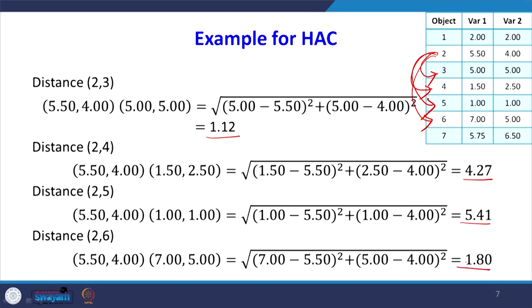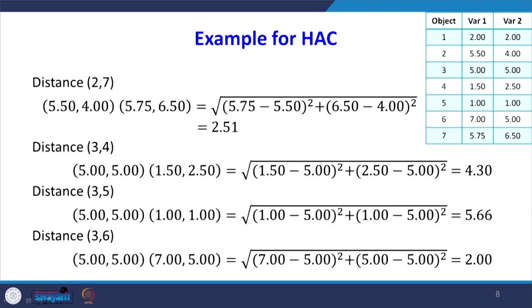The next one, we are going to find the distance between 2 and 7. So, the position of object 7 is 5.75 comma 6.5. So, the distance is 5.75 minus 5.5 whole square plus 6.5 minus 4 whole square. So, this difference whole square and this difference whole square, that is 2.51.